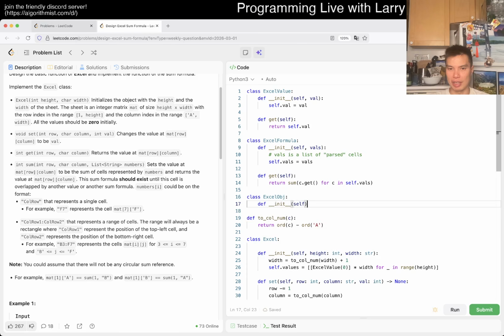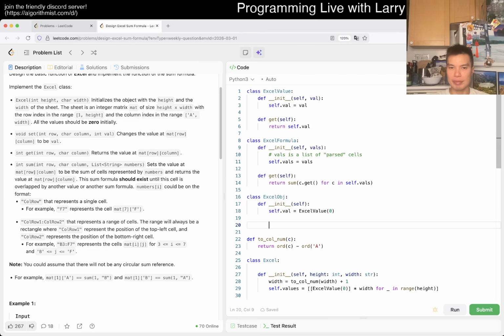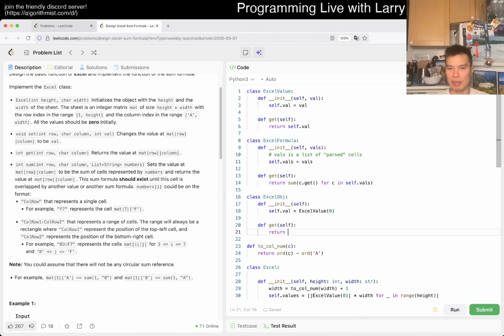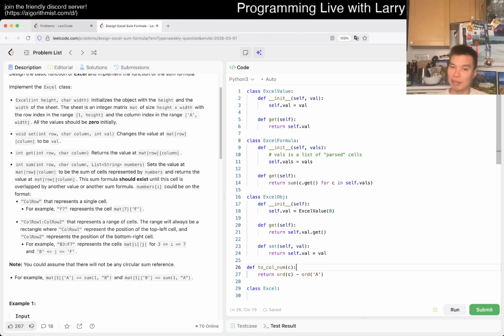Maybe default is actually self.value is equal to Excel value of 0, and then get is going to be return self.value.get, and then most important is the set. Then we have self.value is equal to value, right? And this should be sufficient because what we're referencing is now the object, and we can change values within the object easily, right?